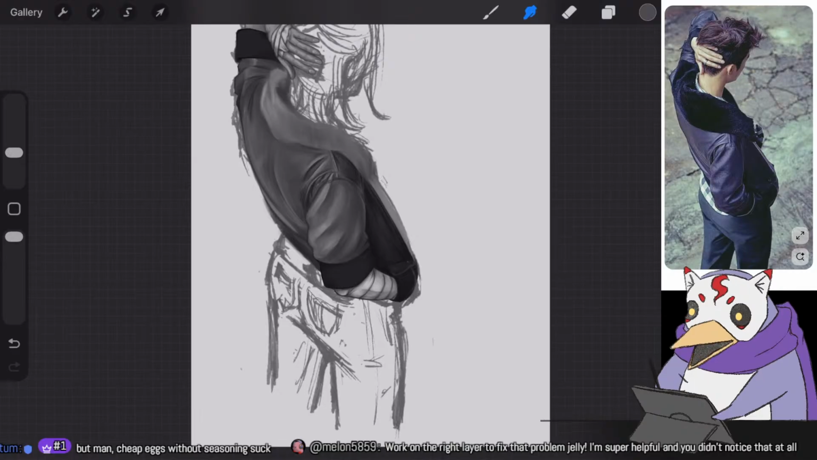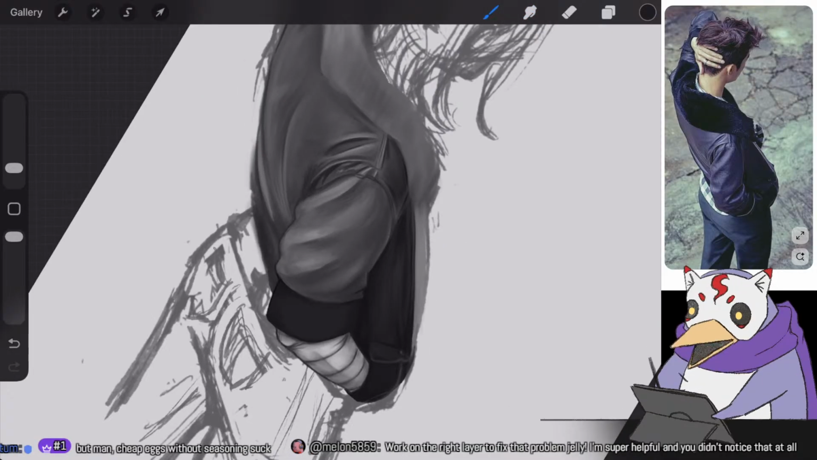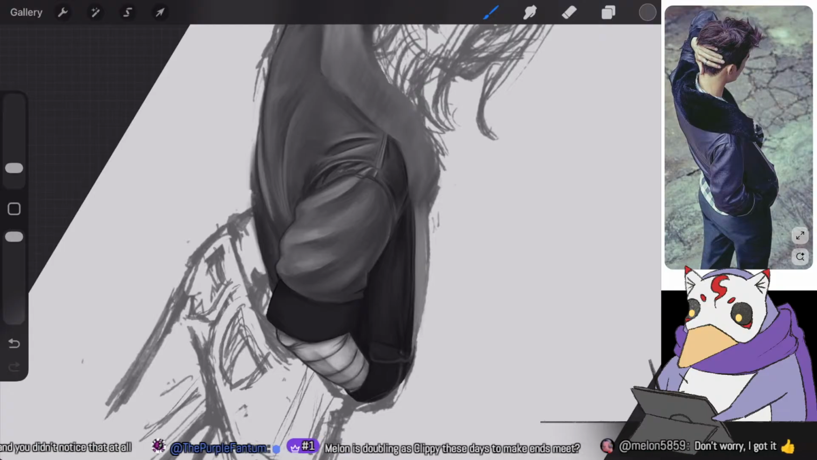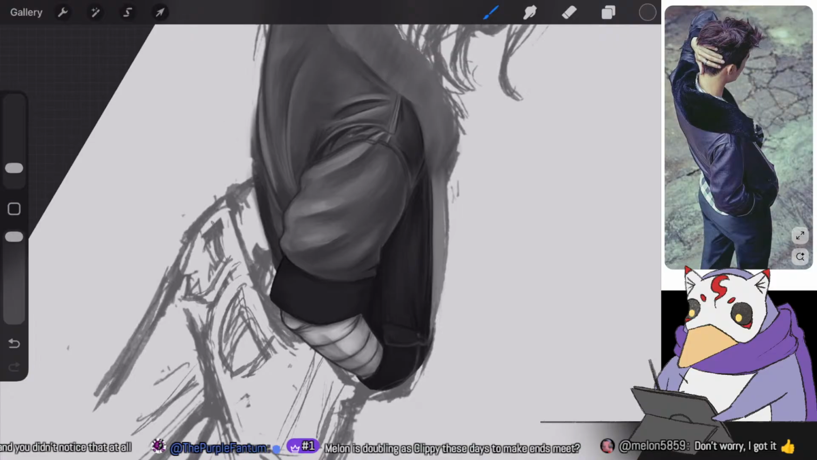Hi, Melon. Work on the right layer to fix that problem, Jelly. I'm super helpful, and you didn't notice that at all. Thanks, Melon. That's so helpful. Man, you always come with the best tips. Thanks. Watermelon and lime. Delicious. Delicious. Yum yum. Melon is doubling as Clippy these days to make ends meet. Yeah. Times are harsh. Times are rough. Would you like an egg in these trying times? We were just talking about eggs.